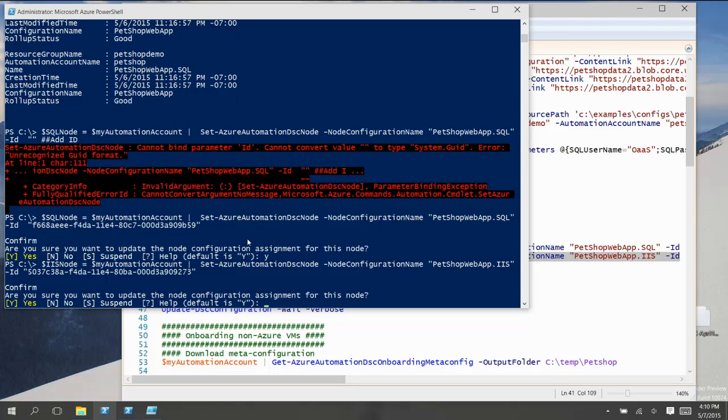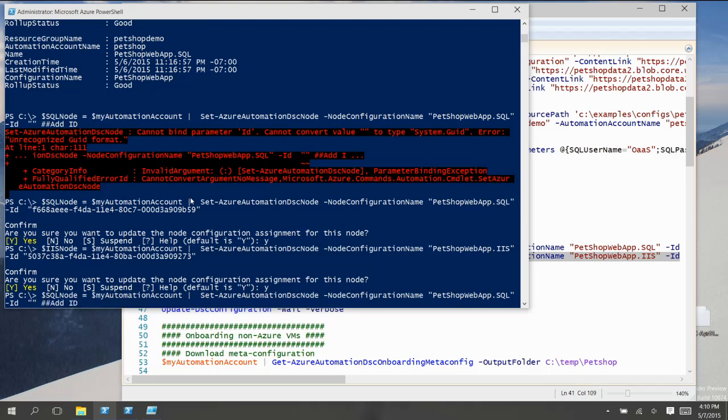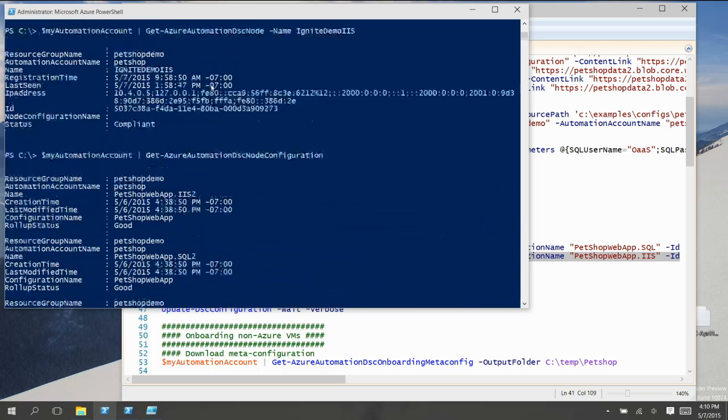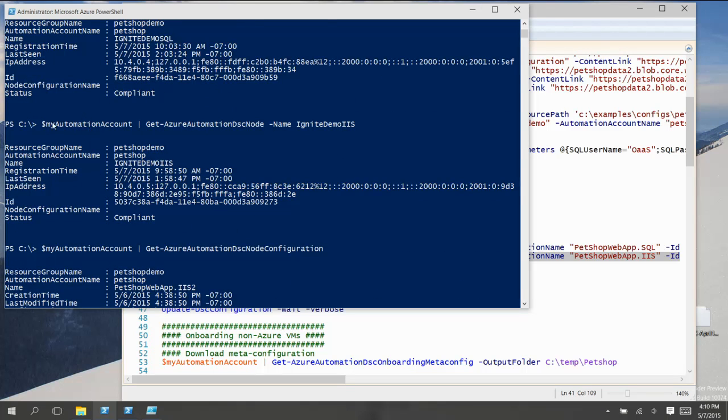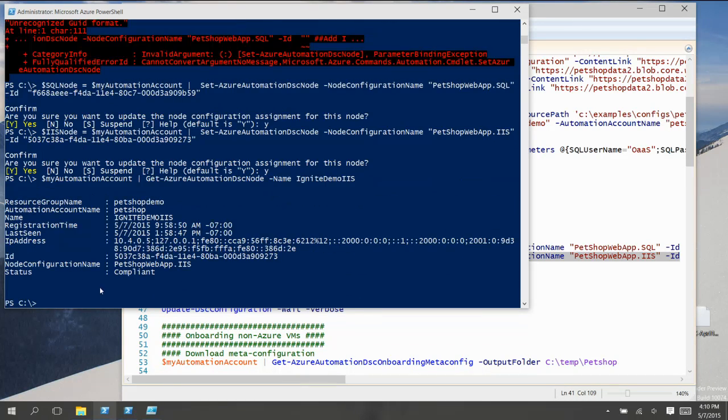All right, so now I have my node configurations. I have my servers connected to my configurations. So if I run that command again here to get all of my nodes, my node configurations, this guy. If I run these commands again, you'll see that the nodes actually have configurations assigned to them. In here, you'll see the pet shop web app is actually assigned to that node.